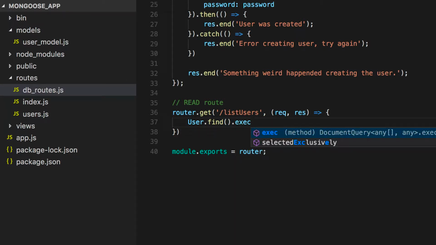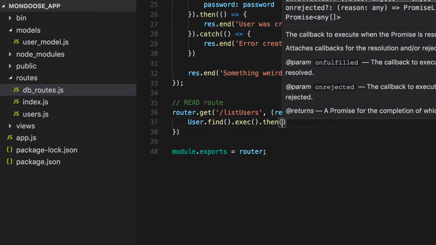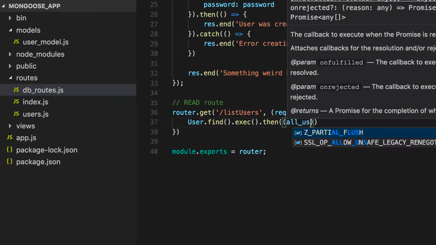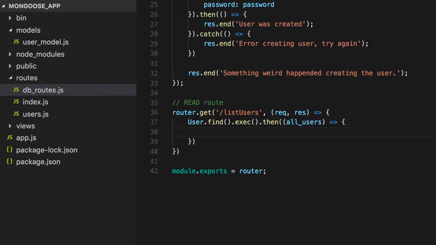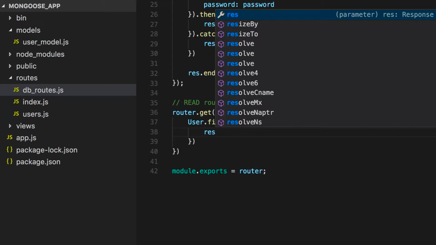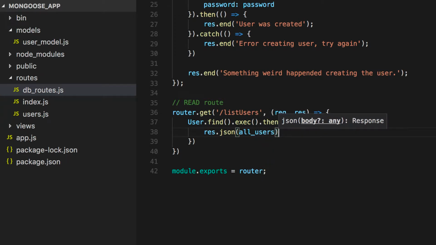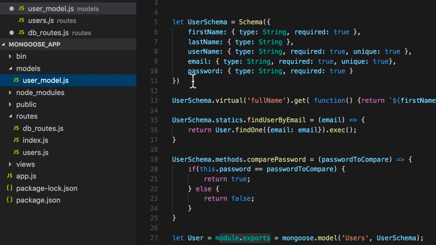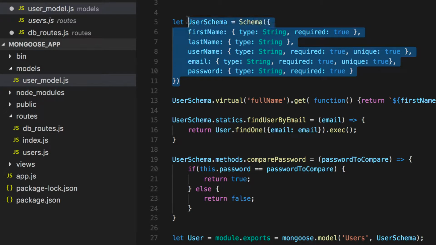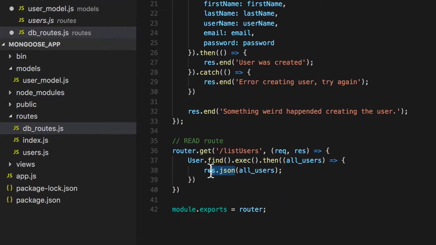And then remember, exec returns a promise, so then we can do things like .then, and if it succeeds, it's going to return us the user, so I'm just going to say all users, because that's what's going to be returned if it succeeds. And then what we want to do with all those users is we want to respond with all the JSON data of those users. So remember, when we created this object in our model, this is basically a JSON object right here. It's a JavaScript object pretty much, and so it'll be very easy for our app to go ahead and return and respond with the JSON data of all those users.